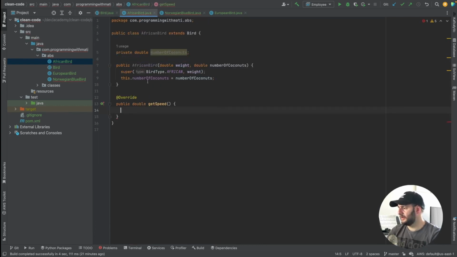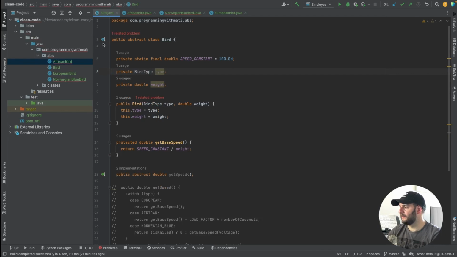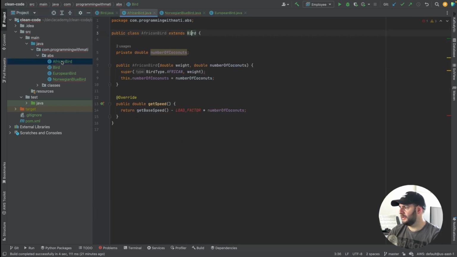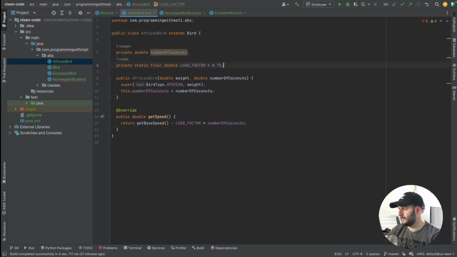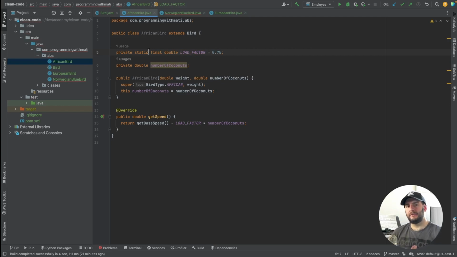So I'm going to copy this here, and I don't have the load factor because it's in the upper class. Because it's not used in other places, I'm going to remove it from here and put it in the African bird. So we always want to hide as much as possible. So this will not be accessible to other birds. It's only accessible to African birds now, because we're hiding how an African bird works.